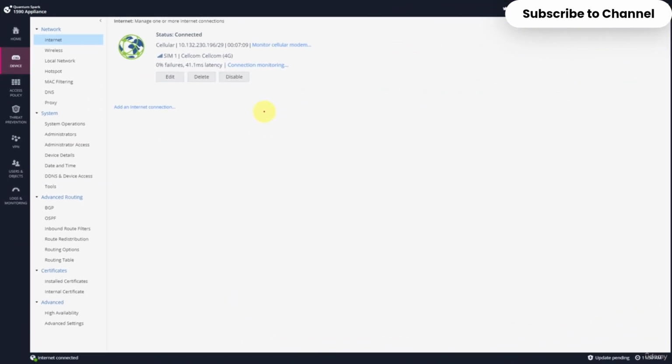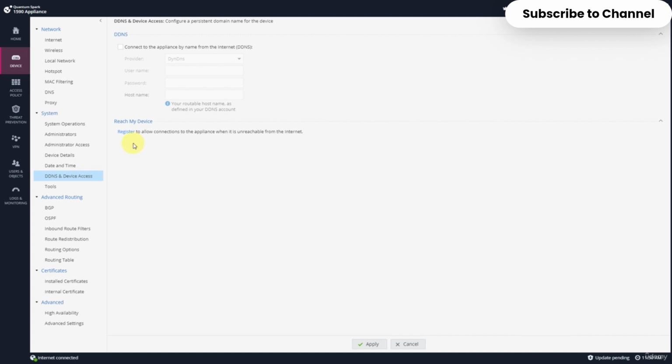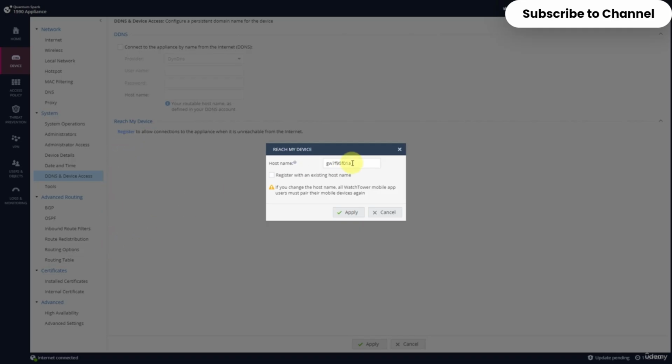From the appliance, we'll go to Device Access. At the moment, I am not registered to use the service. I'll need to do Register. I'll need to select some sort of a unique name. For now, let's use this one. This is a random name, so it's going to be available. And let's just use this one for now.